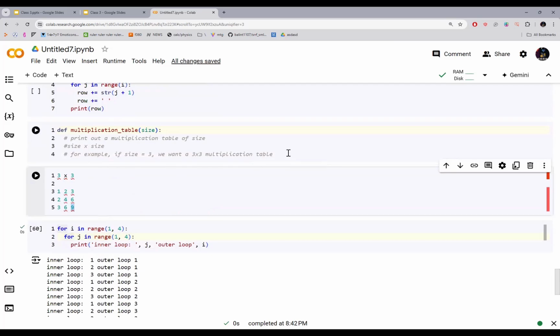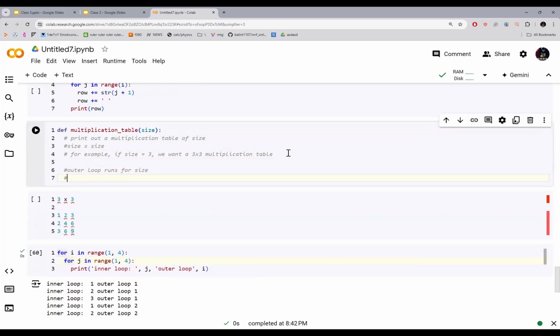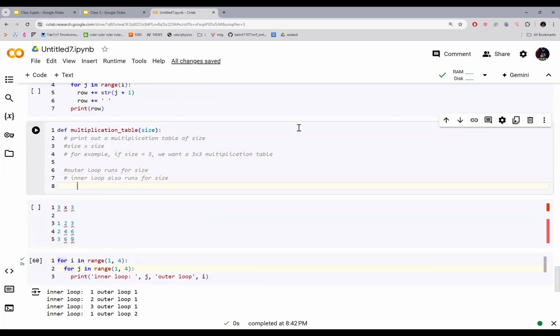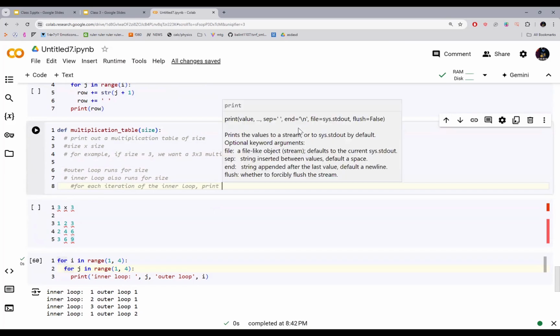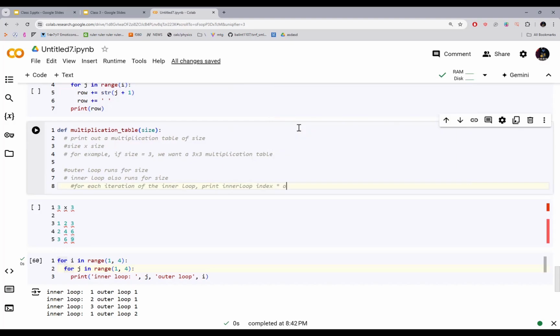So now our logic is a little bit more simple, right? We want the outer loop to run for size. The inner loop also runs for size, because this time we're trying to print a square, not a triangle. And then for each iteration of the inner loop, print the inner loop index multiplied by the outer loop index. And that's it. That should give us our multiplication table.